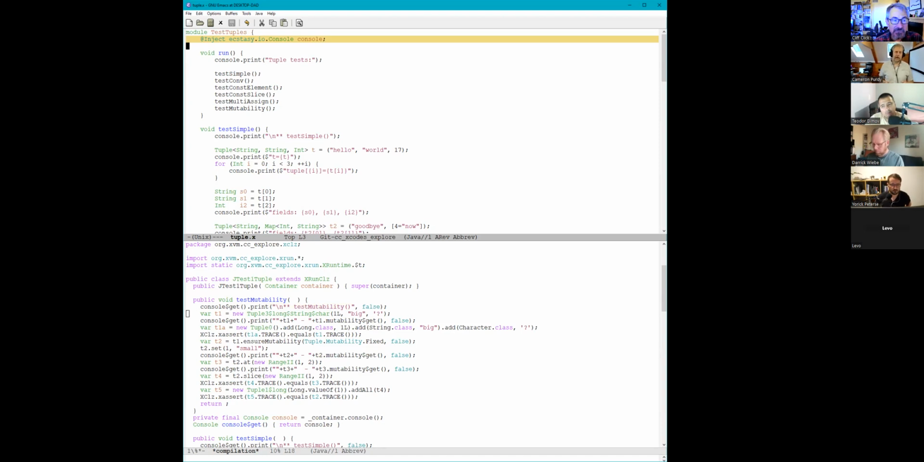So I inject it by interface type or by immutable type. And what I mean by immutable type is, say, int or string. By interface type, I mean something like console, which is an interface that has a method called print.